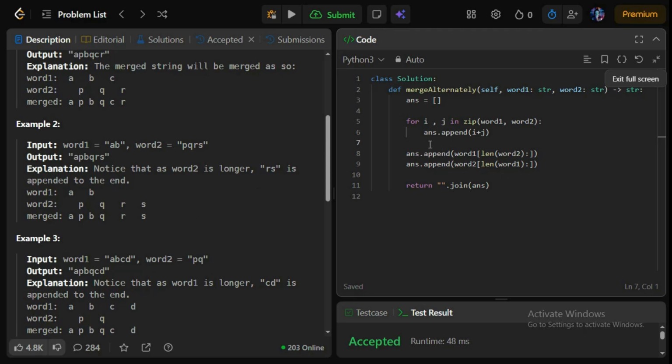When my loop runs, in my answer we will have A, P, B and Q. Thereafter my loop will end, and after that I am going to append the characters which are left in word 1 or word 2. So we can see word 1 has no characters left, but in word 2 we have R and S. So we are going to append R and S into my answer. And now in my answer I will have A, P, B, Q and R, S. And in the end I am going to return my answer as a string by using the join function. So that's how I have solved this problem.